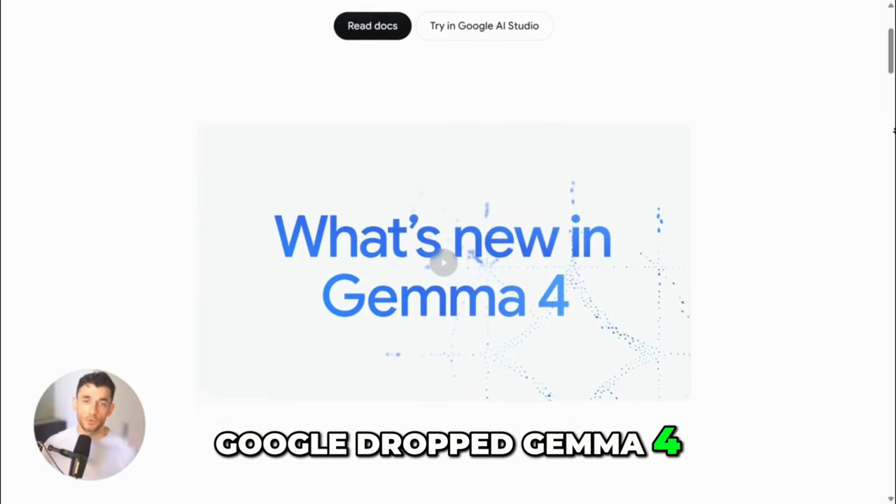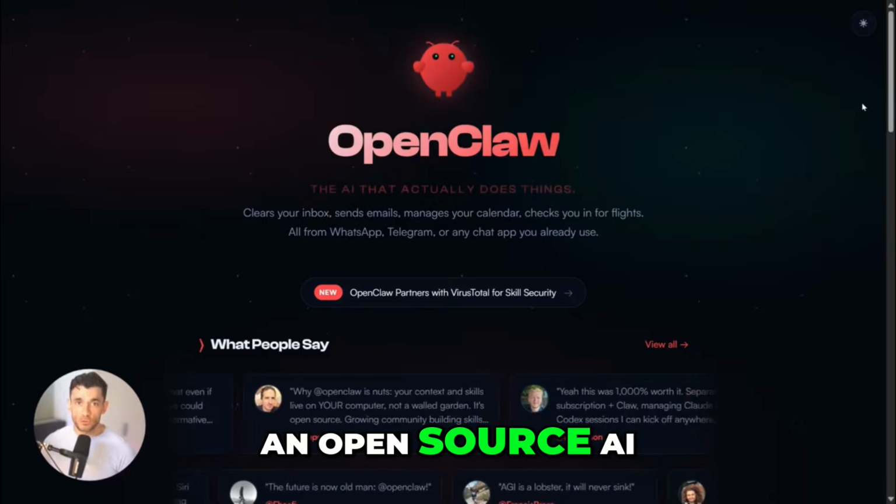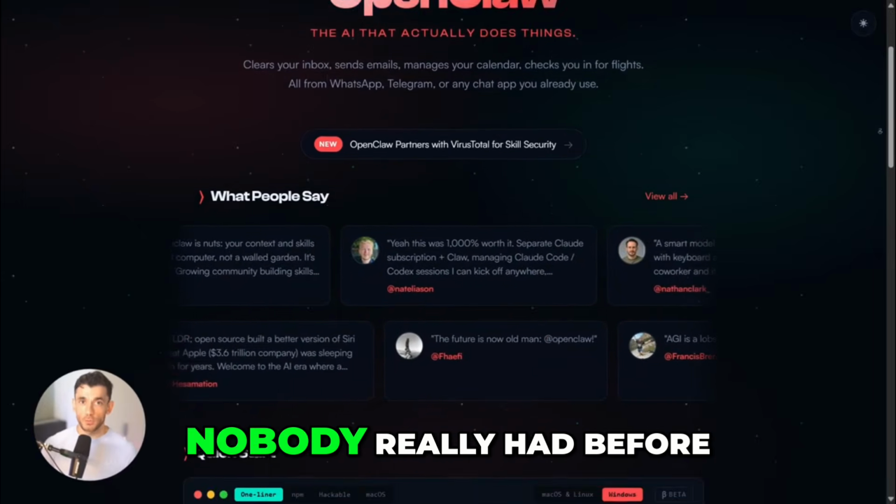So here's what just happened. Google dropped Gemma 4, brand new AI models, April 2026. And OpenClaw, an open source AI agent tool, now supports it fully. Put those two together and you've got something nobody really had before.